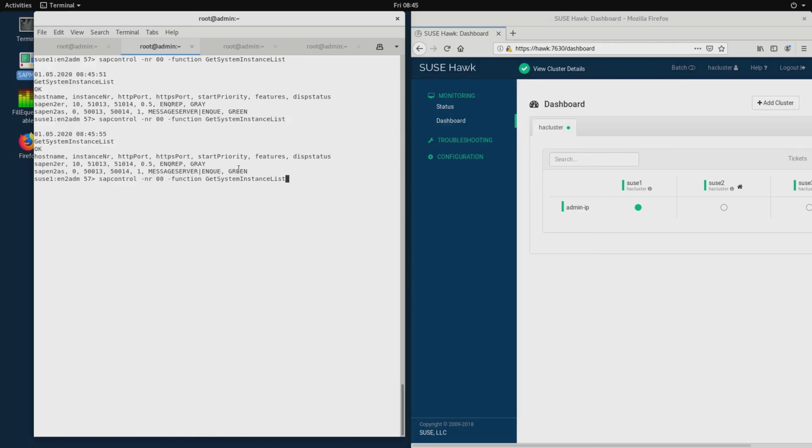Until we get the actual state. And now it's green. Perfect. So we have our ASCS instance number 00 and the ERS 10. Both instances are green.